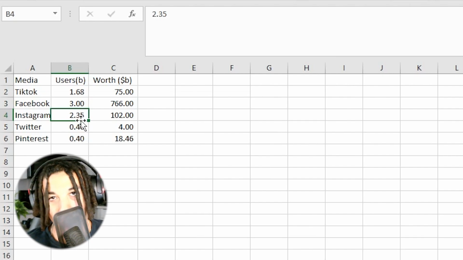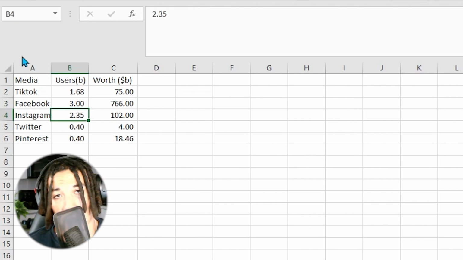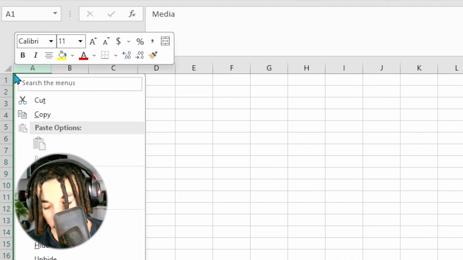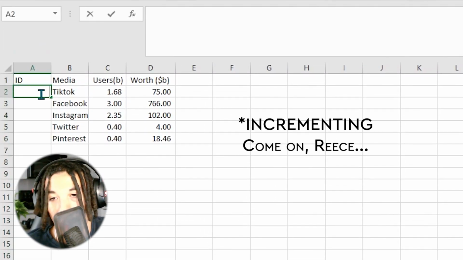Let's say we're making a spreadsheet that has iterations and we want to number each of our elements. That should go at the beginning of our columns. So to insert a new column before A, we could just go to A, right click on A, and go to insert. We're gonna insert IDs for each of them, iterating one at a time.